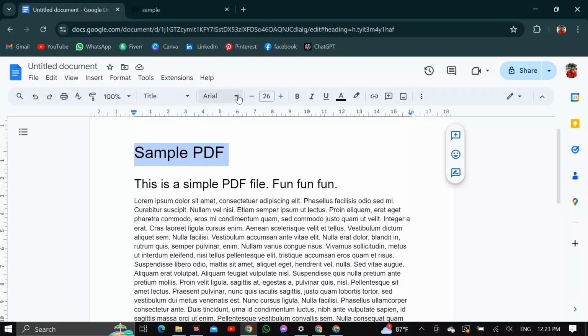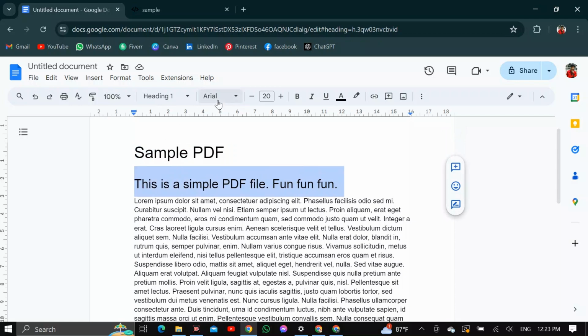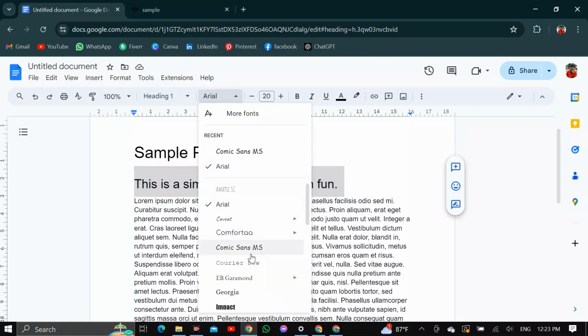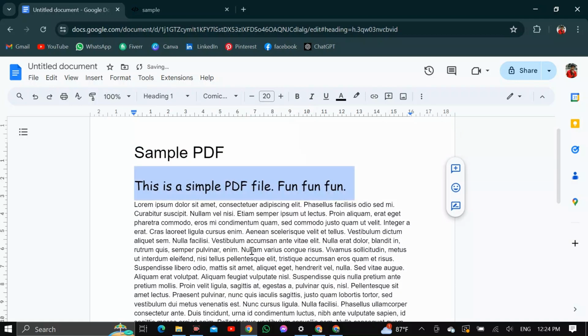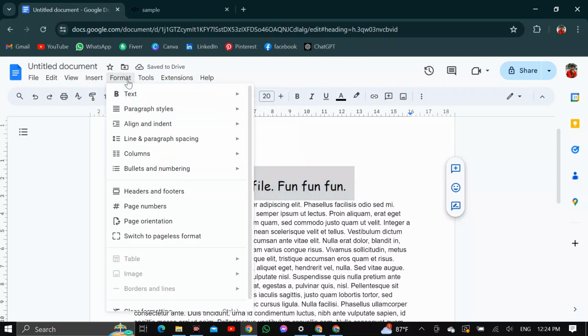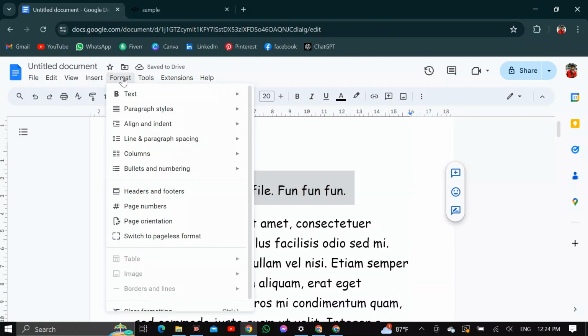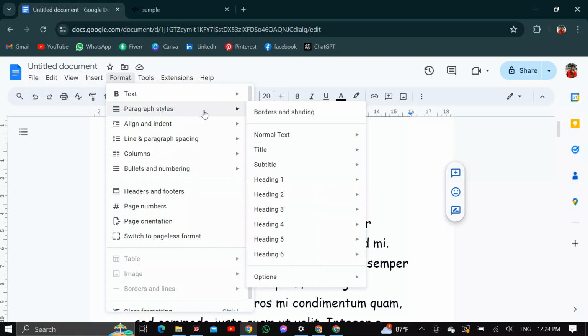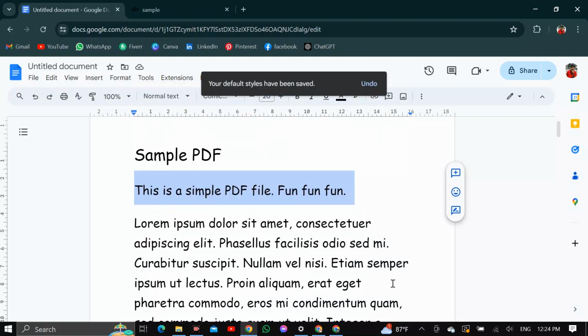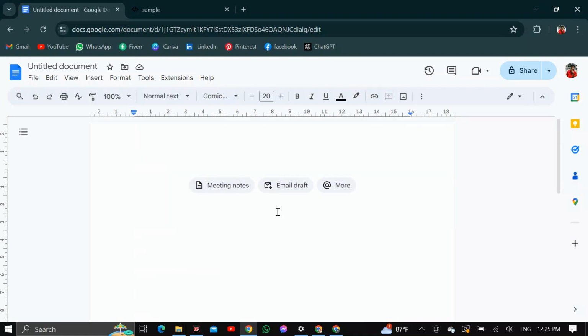For instance, let's start by changing the default font style. By default, Google Docs uses Arial, which can be quite plain. To change it, simply highlight a line of text and select your desired font. Next, go to Format, then Paragraph Styles, Normal Text, and click Update Normal Text to match. To save this as your default style, go to Format again, then Paragraph Styles, Options, and select Save as My Default Styles. You'll see a confirmation that says, your default styles have been changed. You can confirm this by opening a new document.